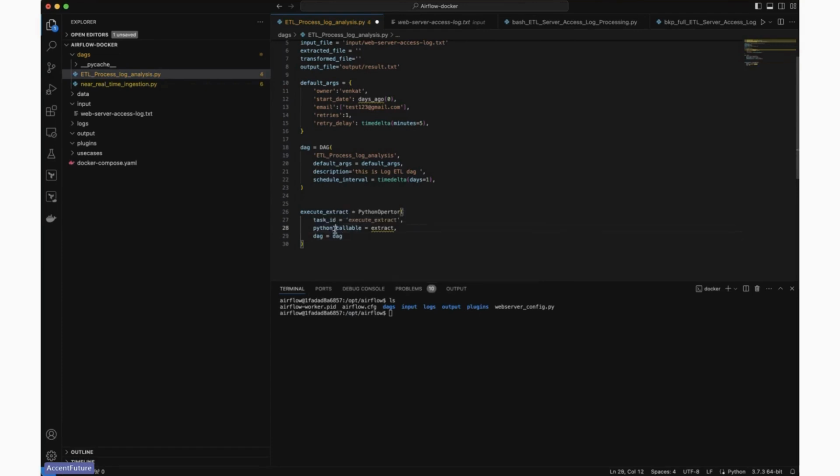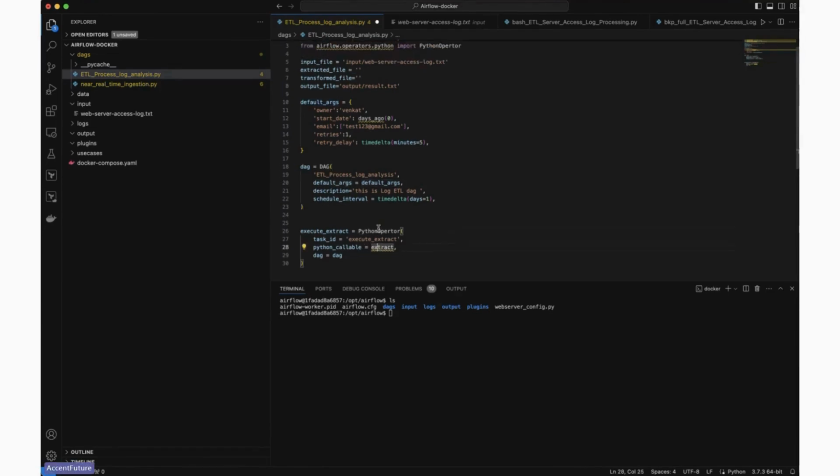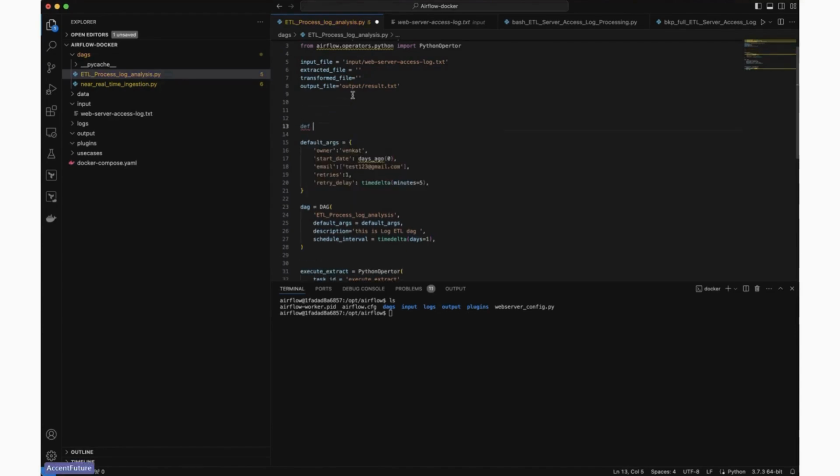In the Python callable, yes, we can use a function, and that function you can define. As I said previously, first you call the task. In the task, you define what function you want to use, and now you can start that, so that you are in the process of the step by step task functions. So now I'm going to call the function called extract.